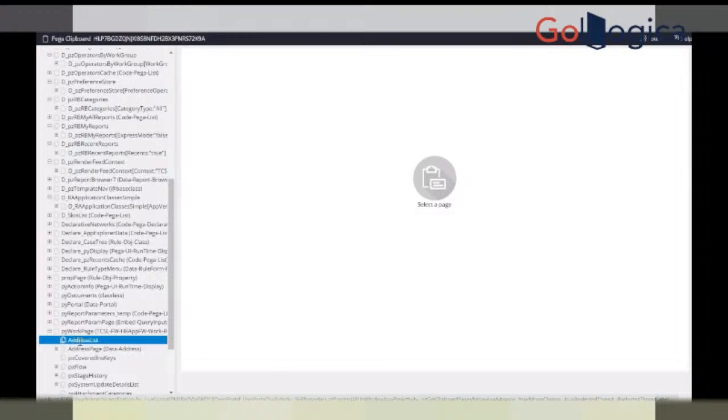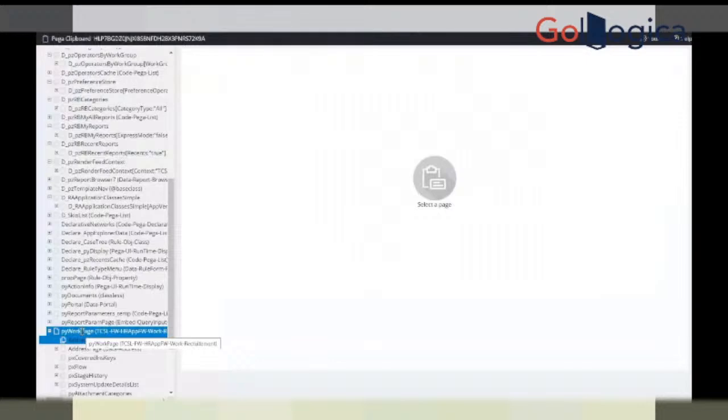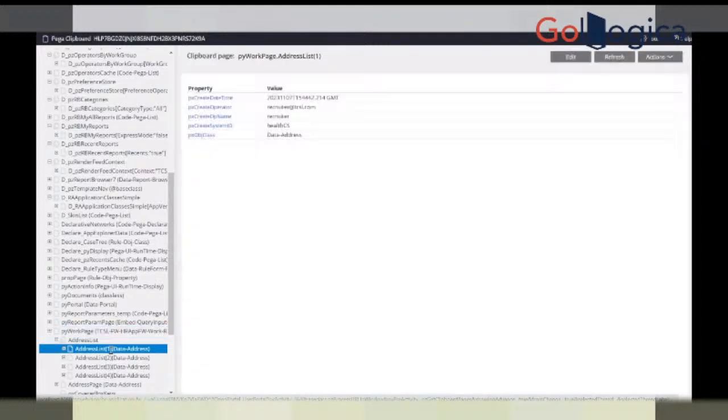Okay, so once you have multiple addresses and you click on continue, it will be automatically saved. Now you can refresh it and you will have 4 instances created for you. So you can see address list of 1, 2, 3, 4. So 4 pages are created in the background. Of course, it doesn't have the data, but it has created the 4 instances for you. Okay, so who has created this? You can see that information which is captured as part of the px properties.